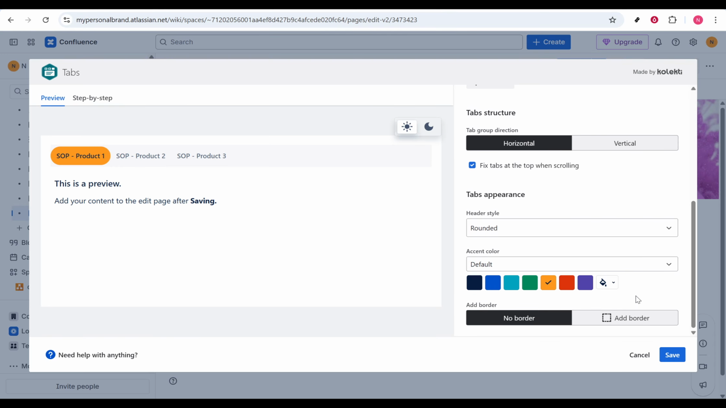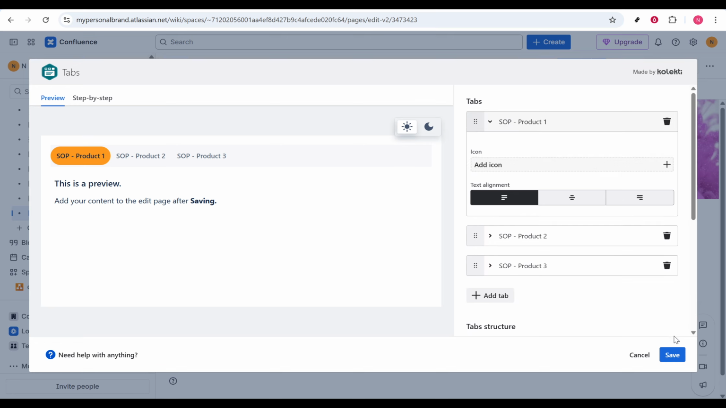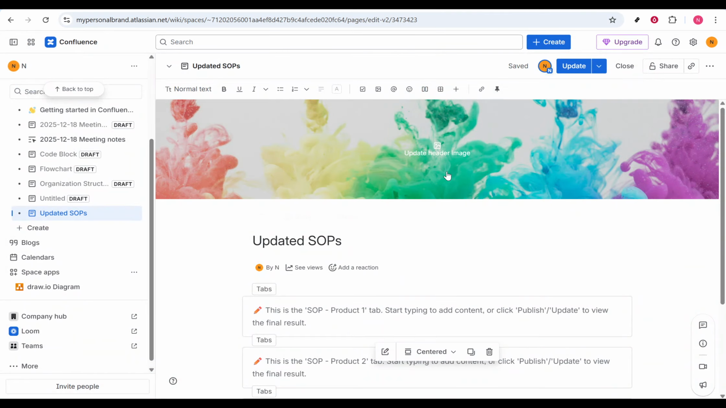When you're happy with the tabs and their content, save your changes in the tabs editor. Saving ensures the tab structure is stored inside the page. After that, publish the page so your readers can see the new layout. Publishing applies everything you just set up and makes it visible to anyone with access to the page.